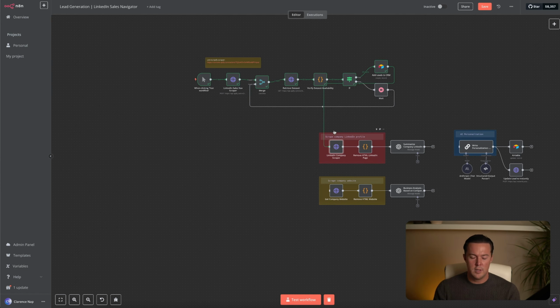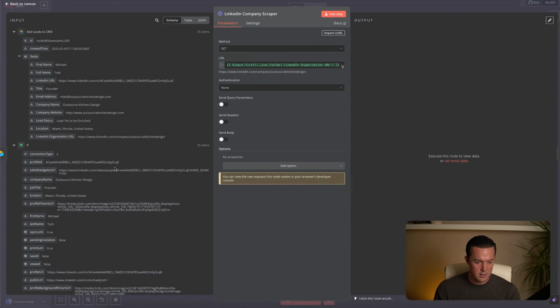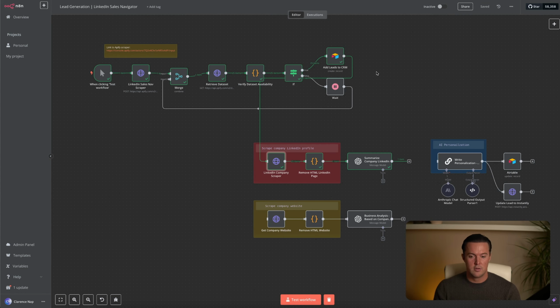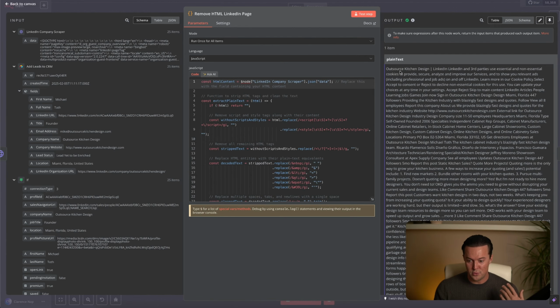What this part of the workflow does is it takes the LinkedIn organization URL. As you can see, I just dragged it in from the left, pasted it here, and it fetches me all of the HTML. I'll show you guys quickly. So as I said, it fetches me the HTML from the LinkedIn organization page. It then filters all of that HTML into readable text.